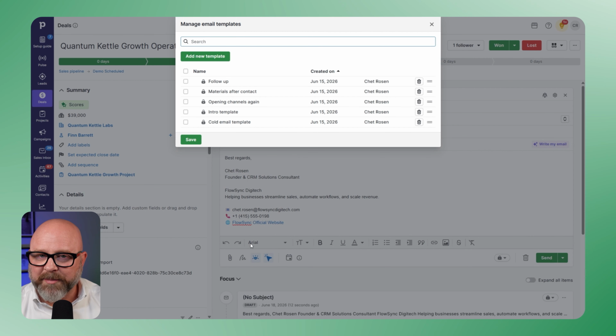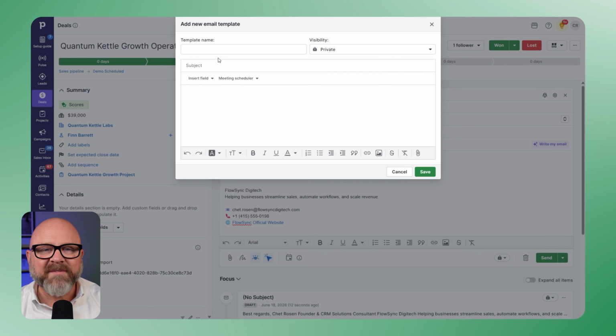A pop-up window will appear where you can choose a template from different kinds of pre-made templates. You can also add a completely new template for your specific sales process. For this tutorial, we'll add a new template and click the Add New Template button. Now, after clicking, another pop-up window will appear on your screen.